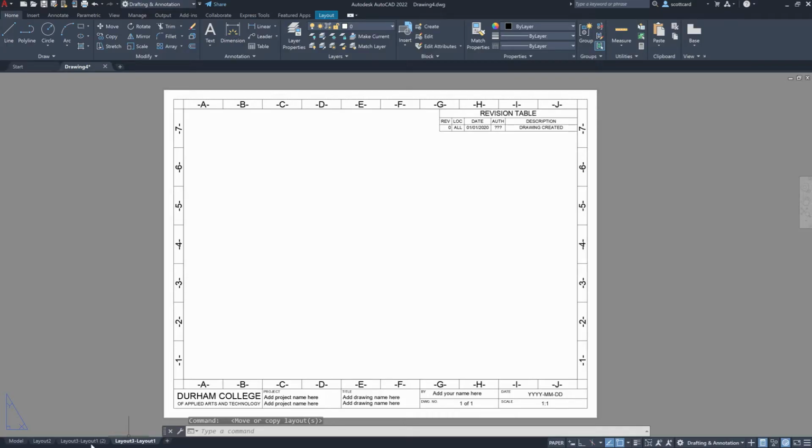And you'll see that we now have 2 layout tabs. And just to differentiate them, I'll double click on here and call this one Layout 1, and this one I will call Layout 2. Okay. And we can get rid of any other layout tabs that we don't need. But that's it.